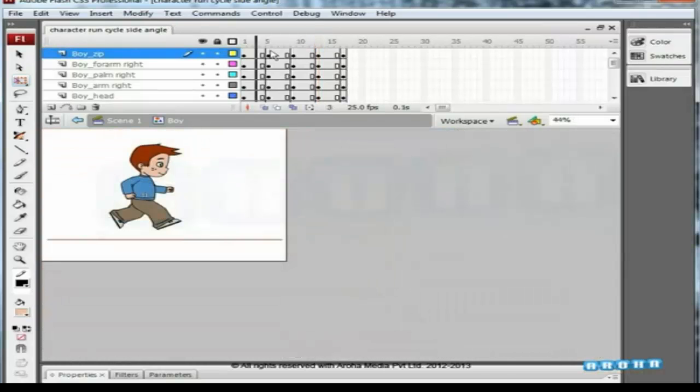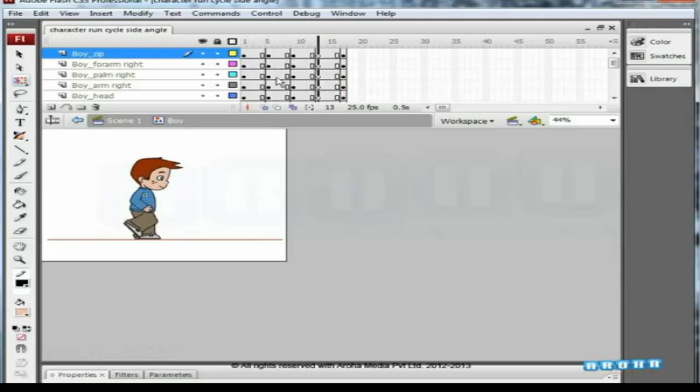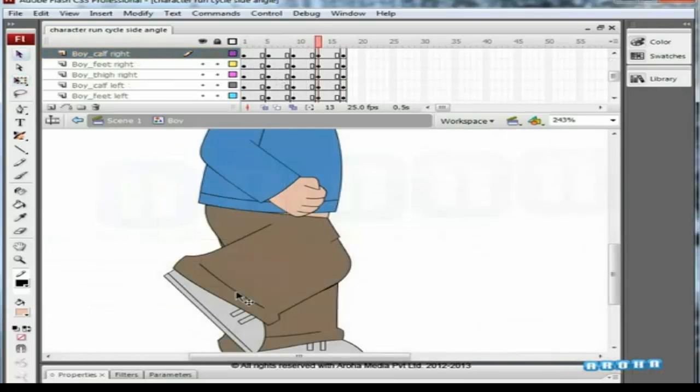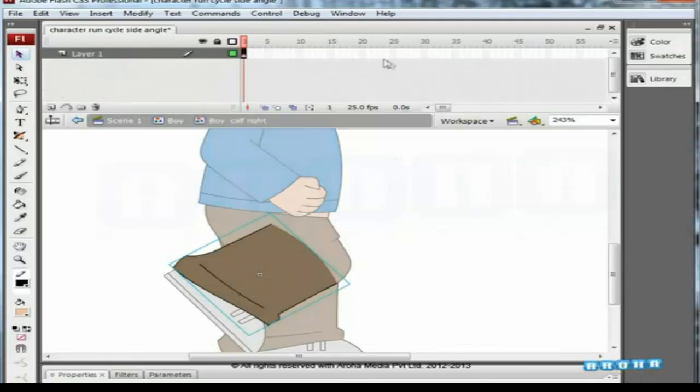We are almost ready with all the poses. Press Enter to play and check the animation. OK. On the 13th frame, we notice that the fold created here is more than needed. So, we'll have to edit that inside the symbol. Go inside that symbol and extend the frames till 17. That's our full animation length.